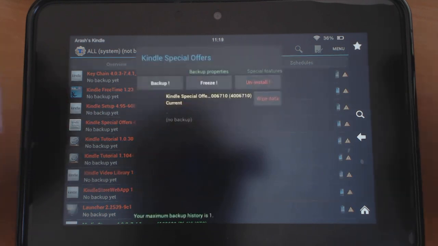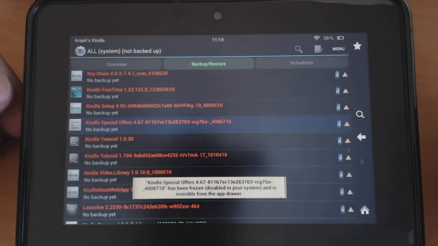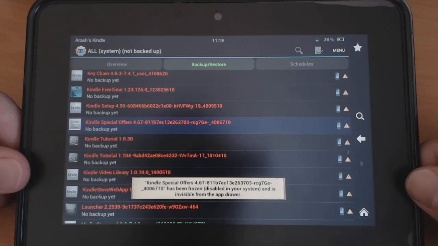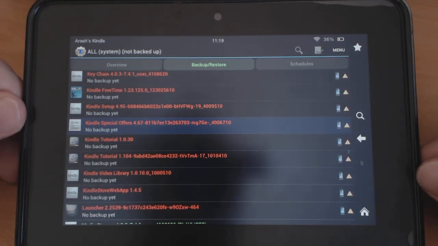So it's really nice because it doesn't uninstall the app and remove it and do anything like that. So basically, it just stops it from working.